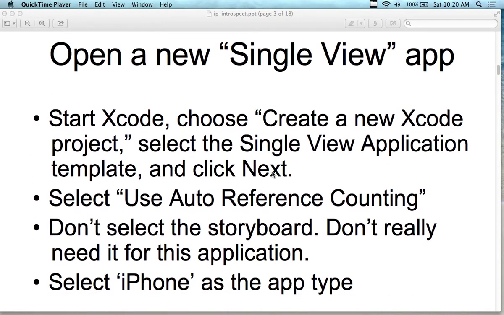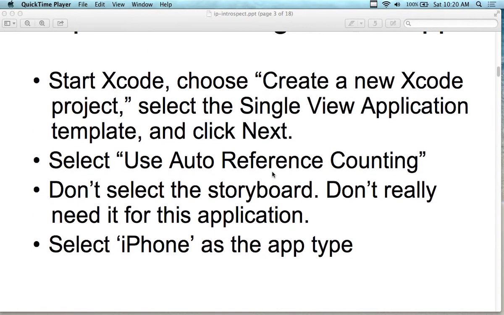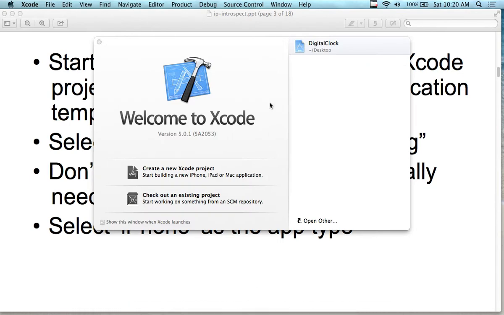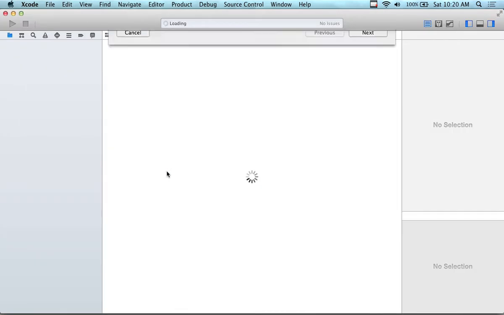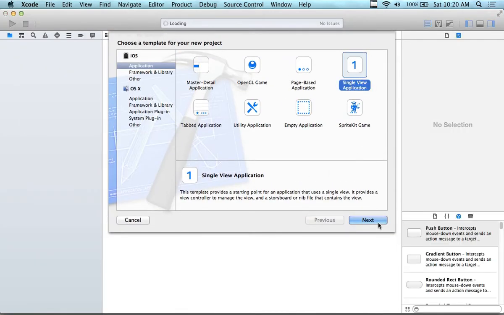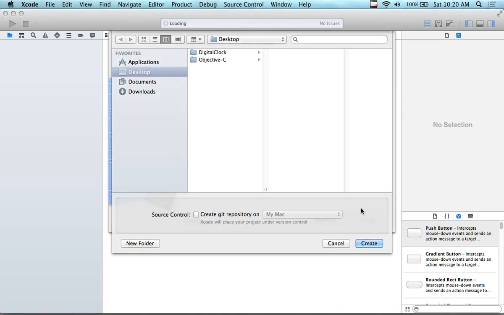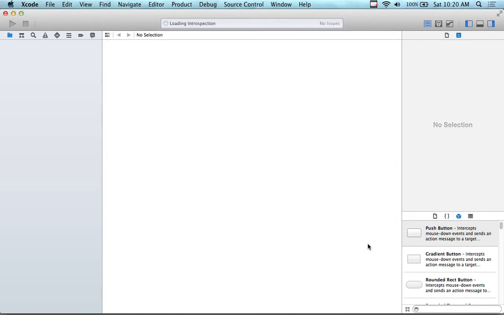But we want to open up a new single view application, so start Xcode. And don't worry about automatic reference counting, it's no longer a feature anymore. Go ahead and open up Xcode and create a new project. Single view application, click on next, and this one's going to be called introspection. It doesn't really matter what you call it. I'm going to leave mine on iPhone, since it makes fewer files than doing the universal. And I'm going to save it to the desktop.